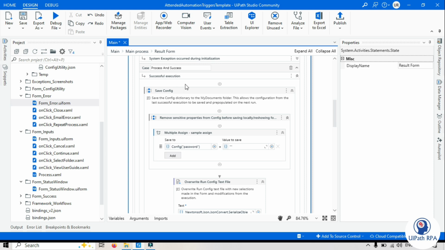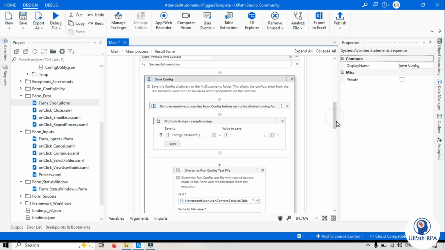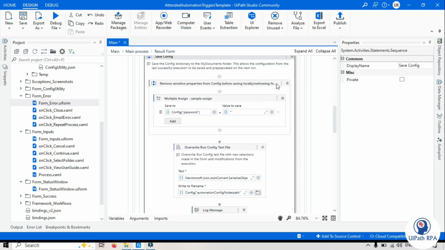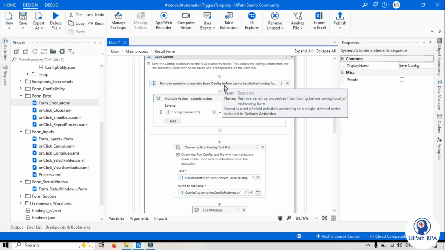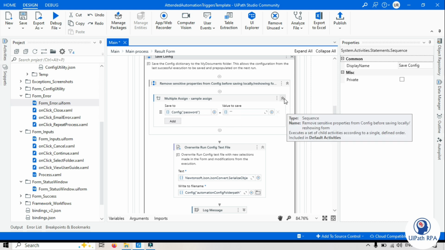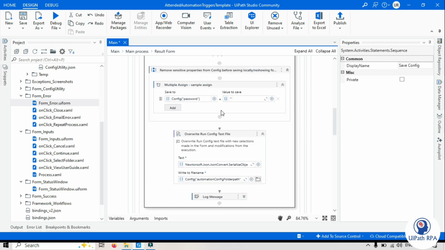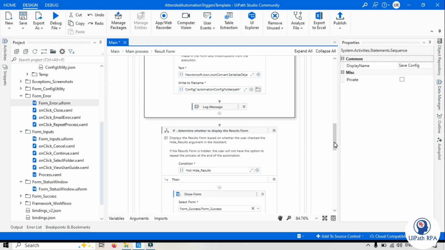So for process and success, it saves the config file with the details. Means it removes all the sensitive information from the config. So it will set the password to blank and then update that data, that updated config file here. So it will serialize the JSON object and then it will update that JSON file.